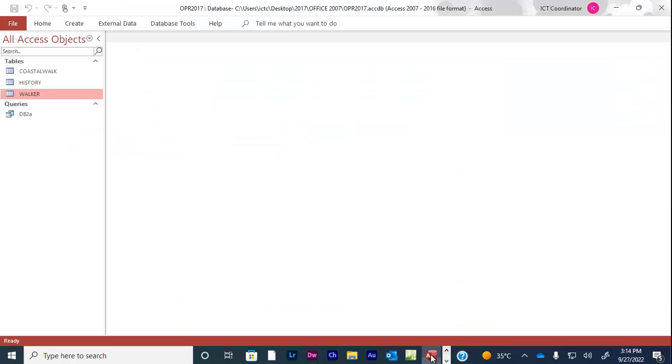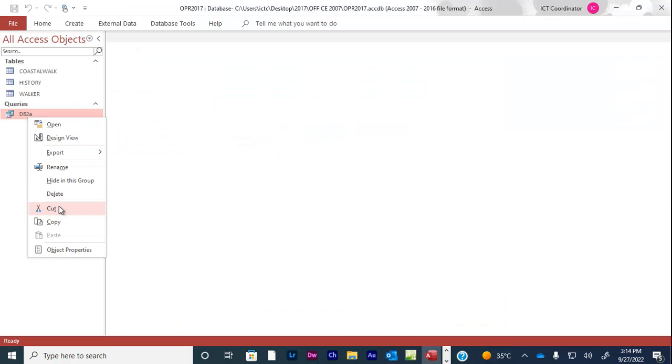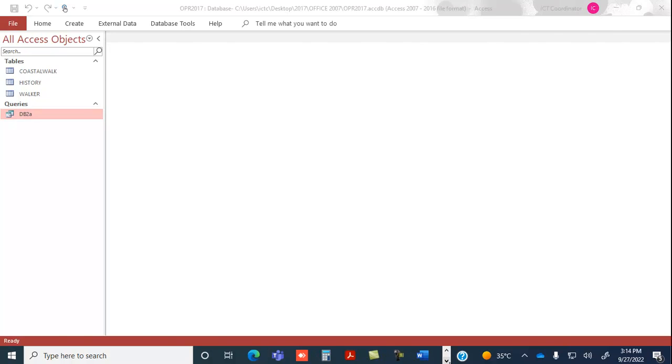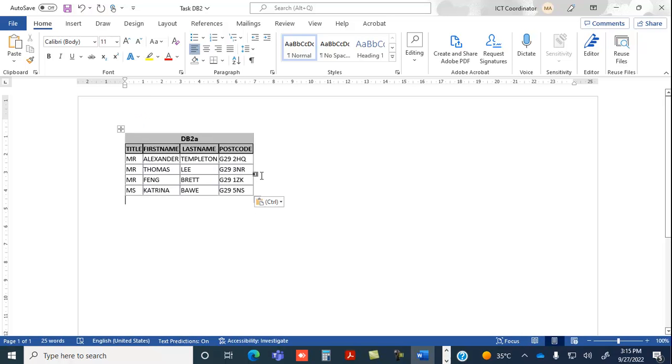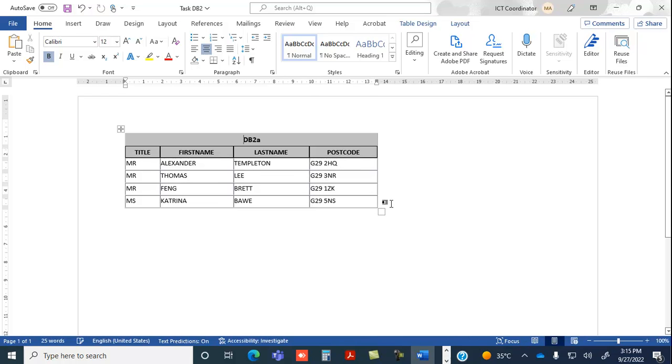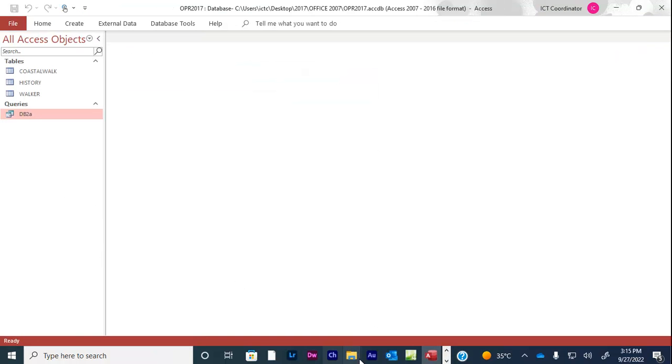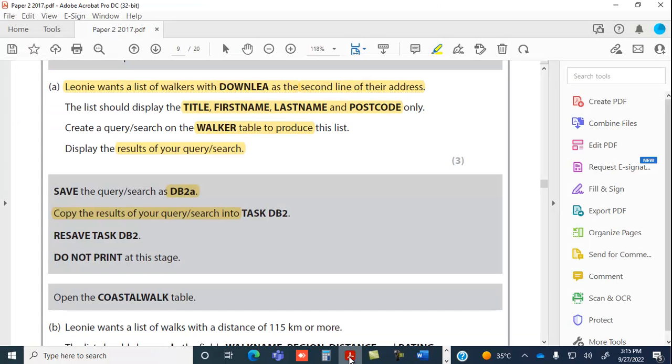So go in the database, copy this and open the file. We have created task DB2, and paste the results. So these are the results, like this, and save it. Okay, so I think it is clear to you now.